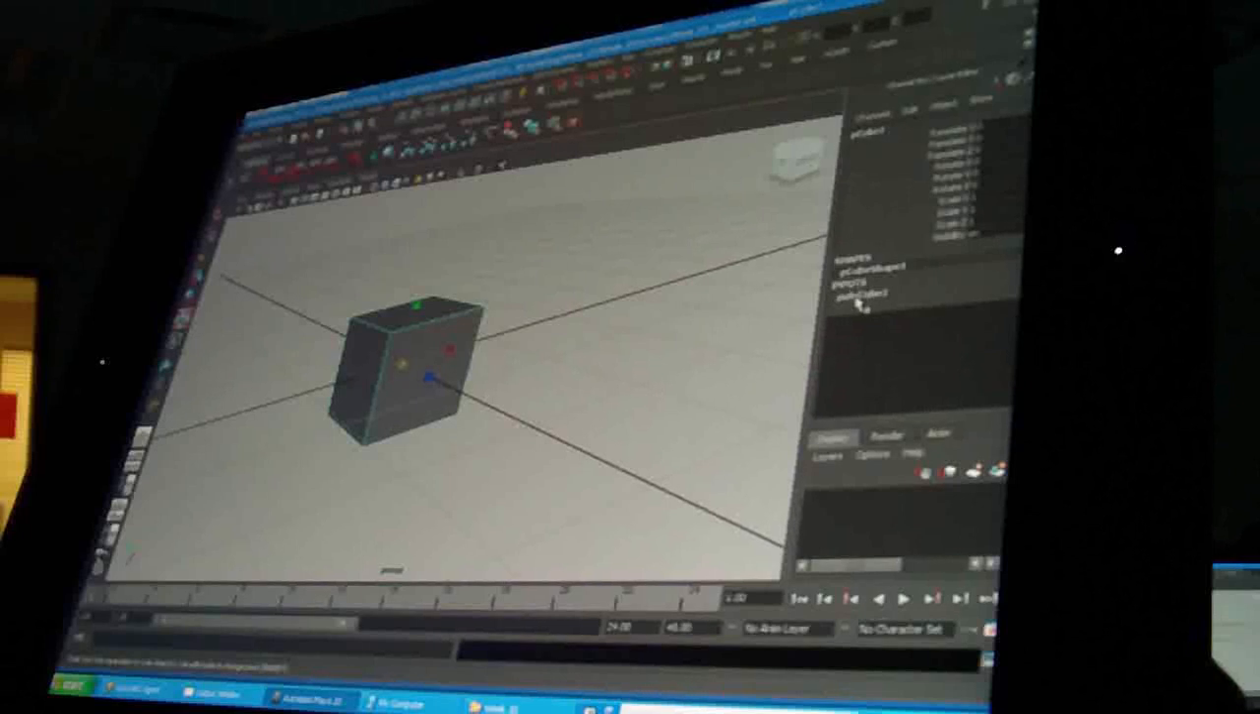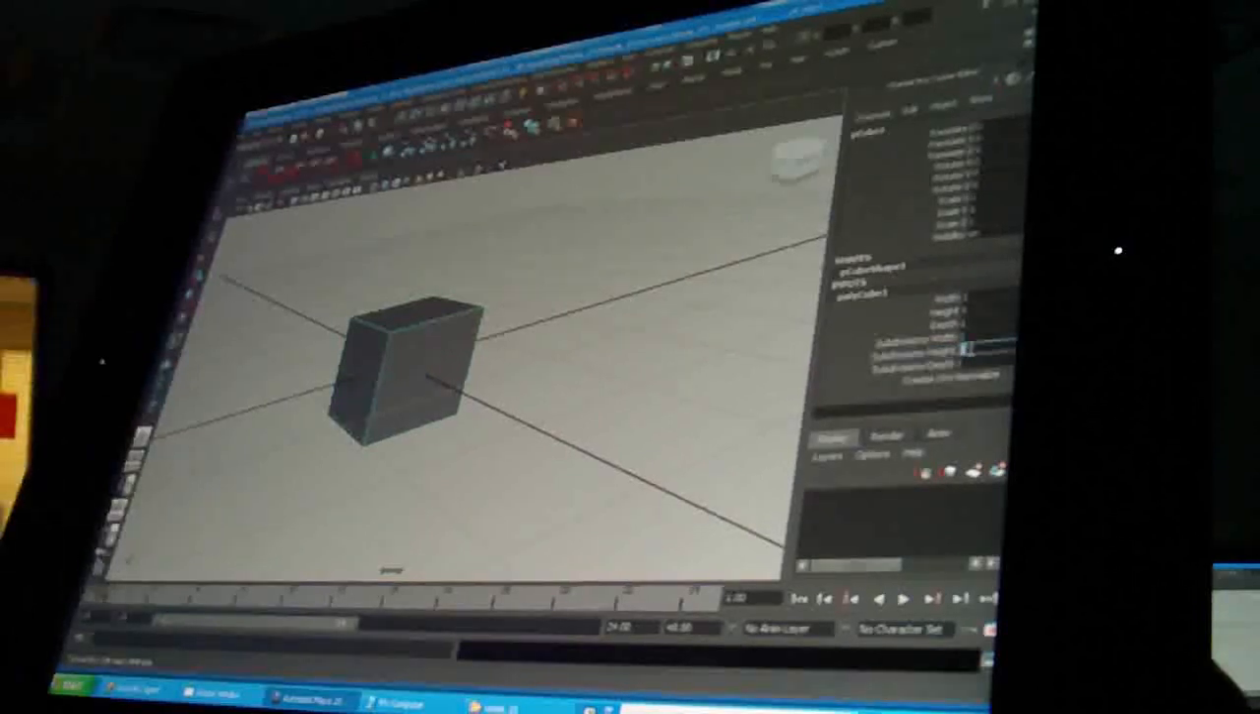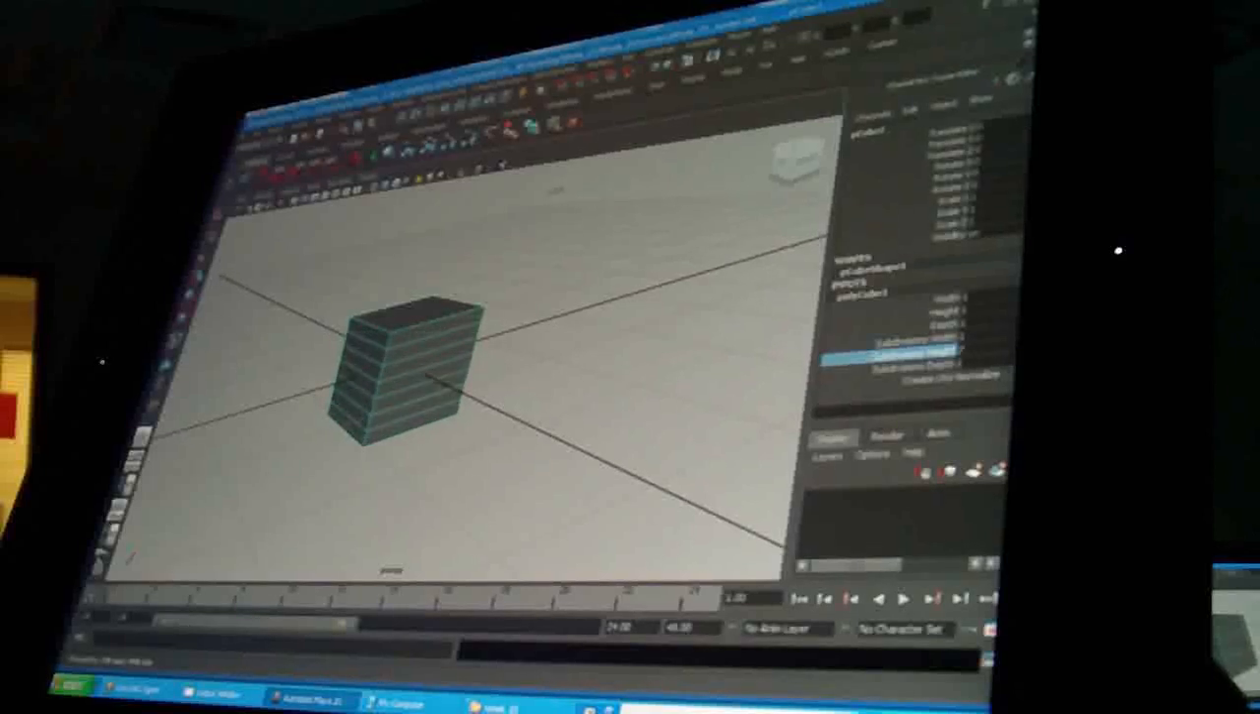And here we should have inputs polycube, and right here is subdivision height. Now, I can manually put a number in, or I can do this. If I click on and highlight the word subdivision height and move inside of my viewable screen, if I hold down my middle mouse button, I can drag until I get the number that I want. Or I can reduce by dragging in the opposite direction, and they go away.